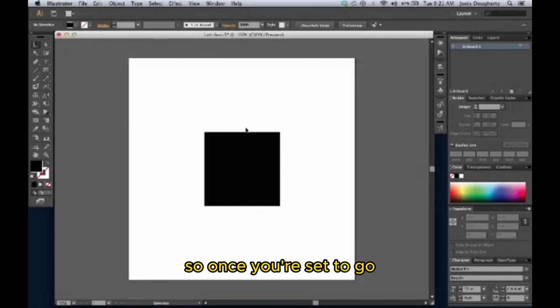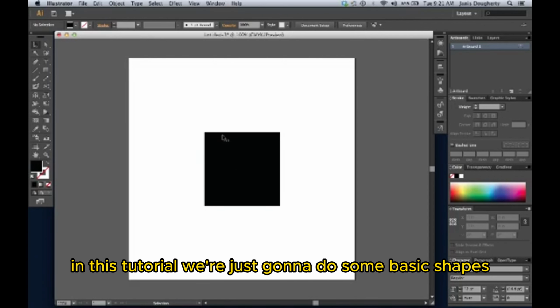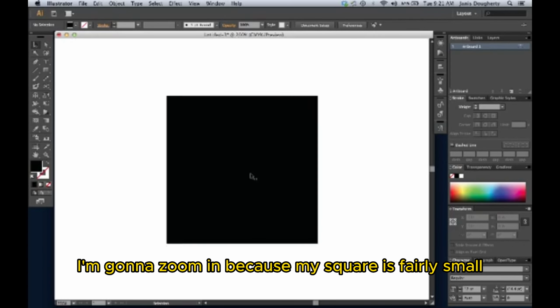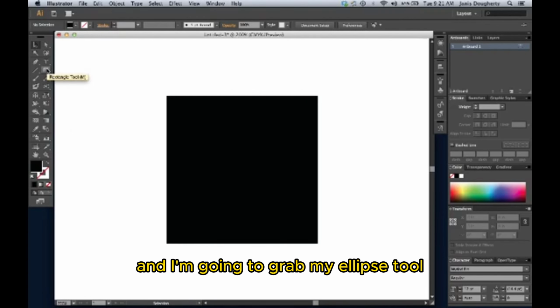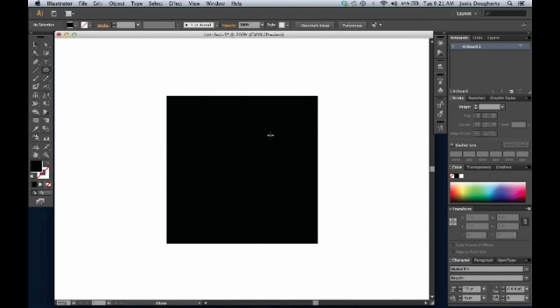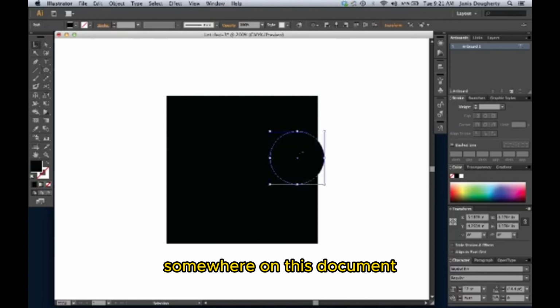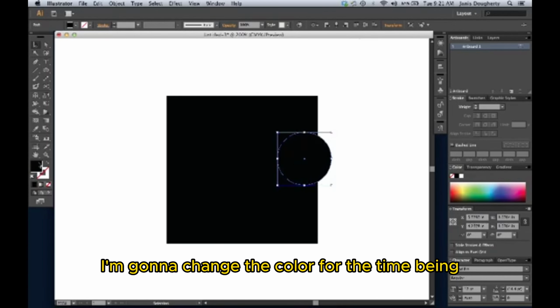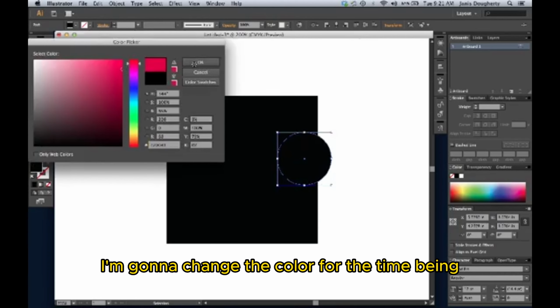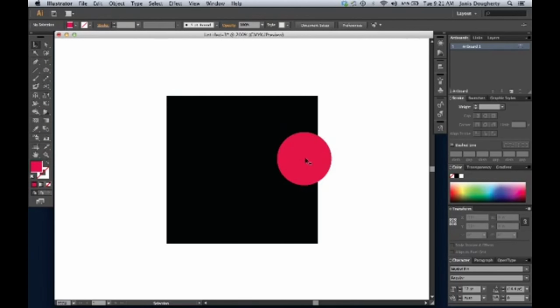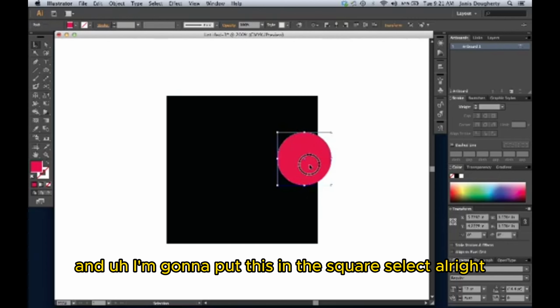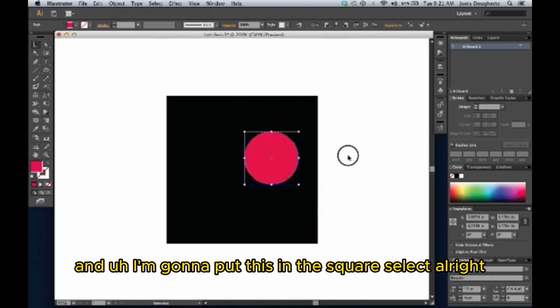So once you're set to go, you can start creating your shapes. In this tutorial, we're just going to do some basic shapes. I'm going to zoom in because my square is fairly small, and I'm going to grab my ellipse tool. I'm just going to draw a circle somewhere on this document. I'm going to change the color for the time being so I know what I'm working with. And I'm going to put this in the square select.